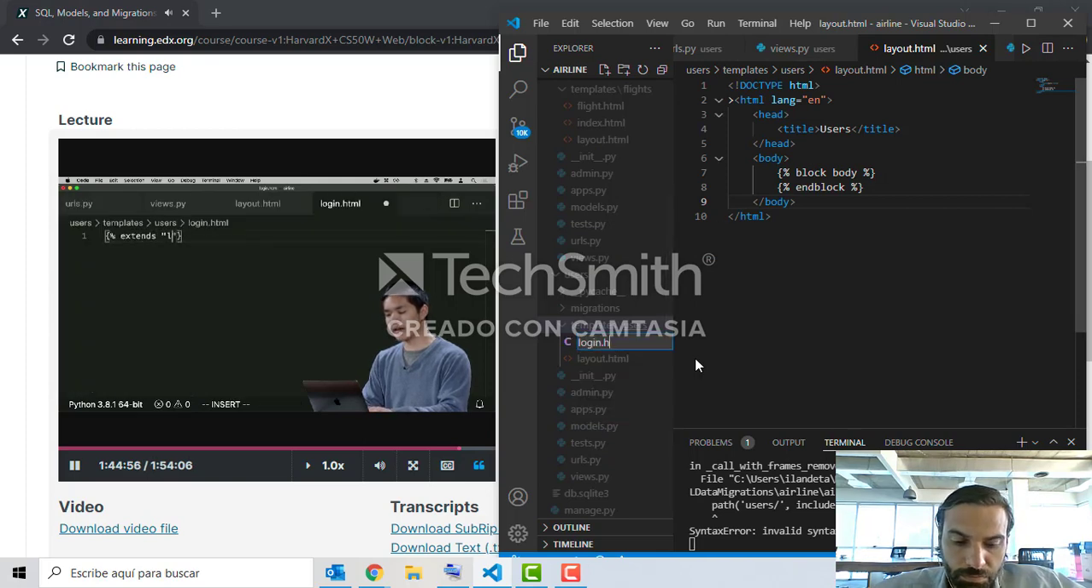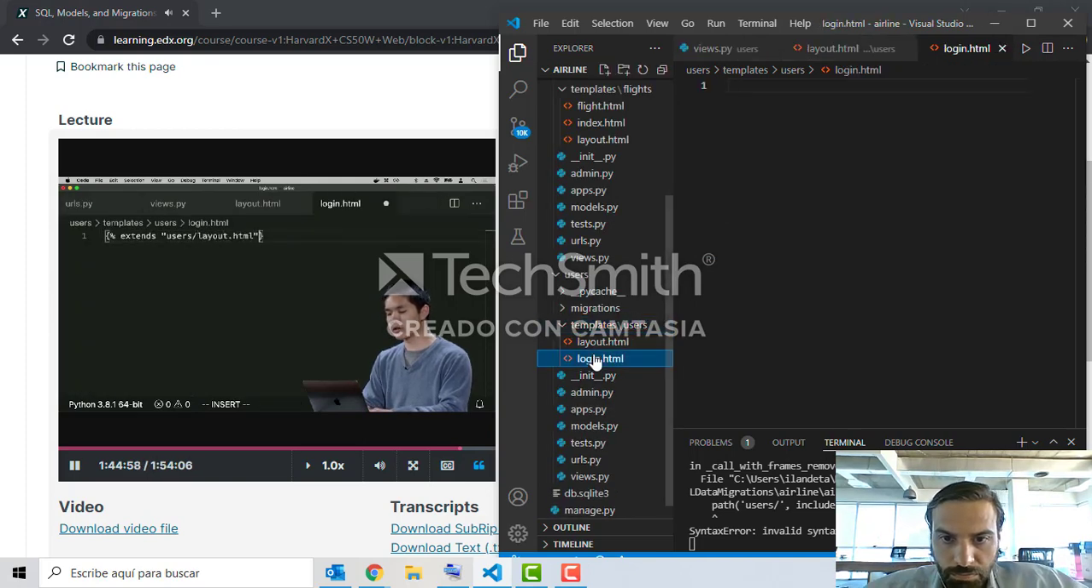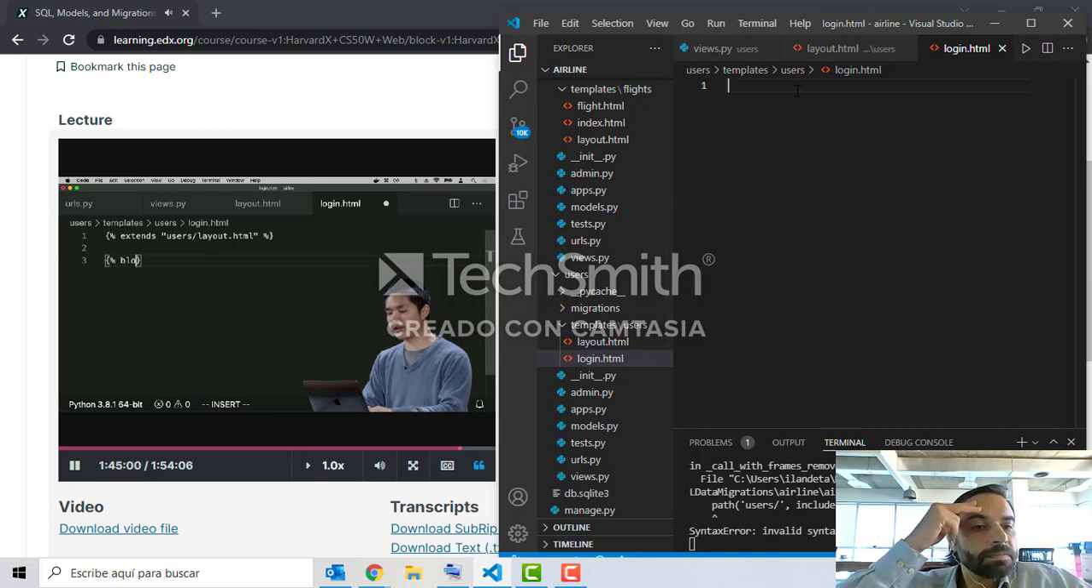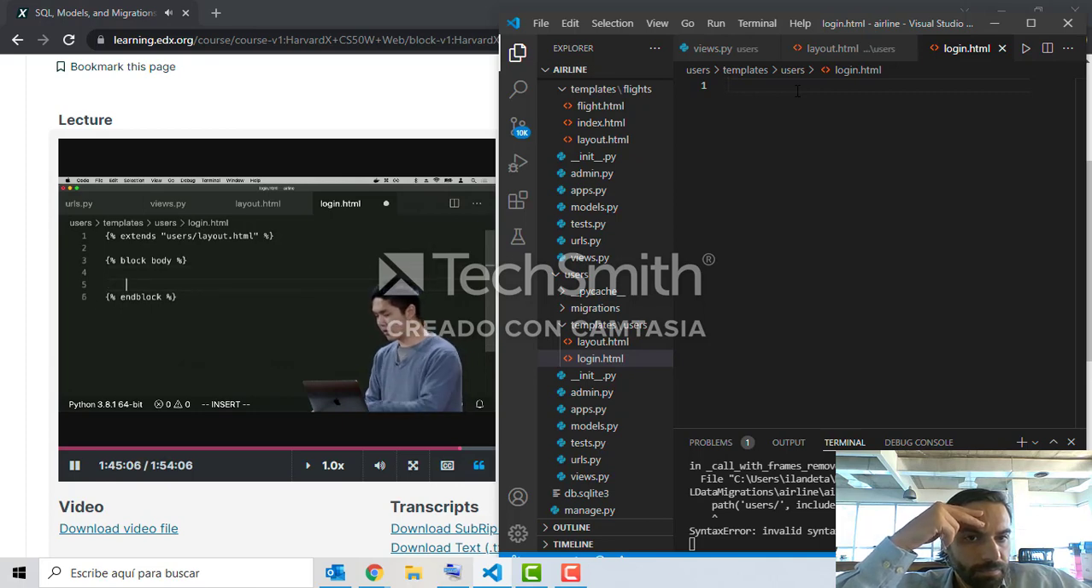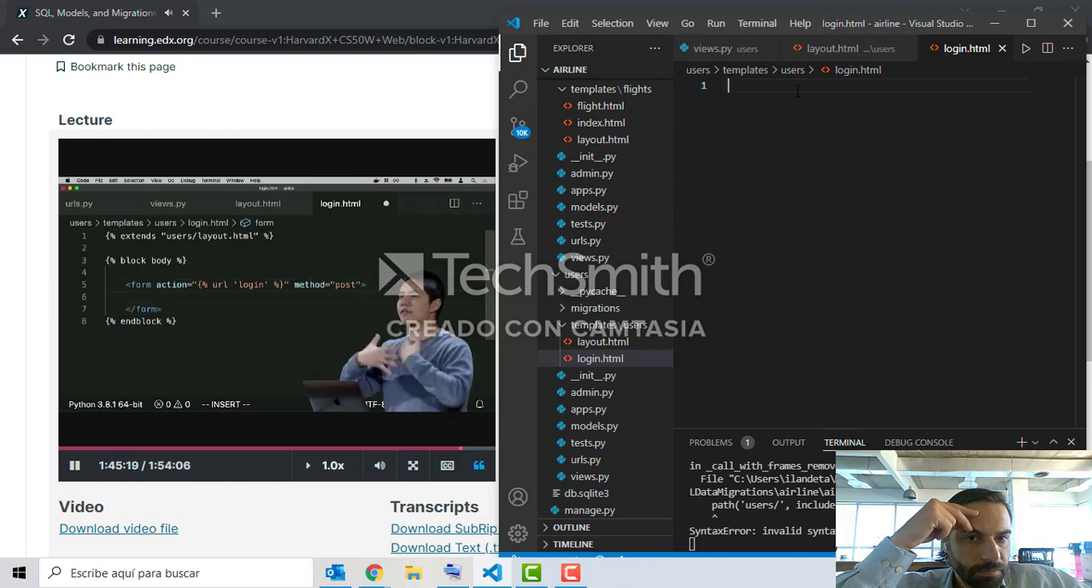login.html will extend users/layout.html. And inside the body block, I can just display an HTML form. So I can say something like, I would like for there to be a form whose action, when I submit the form, let's go ahead and still go to the login URL, but let's do so using the post request method. Again, I'm logging in, I'm submitting a form.